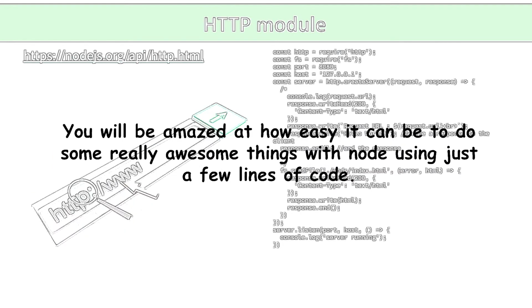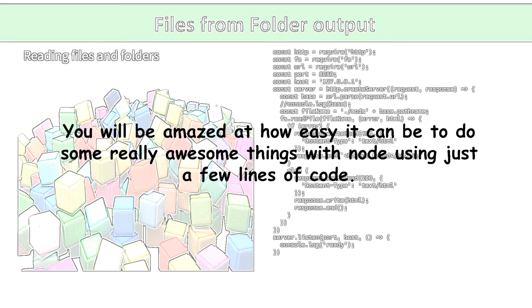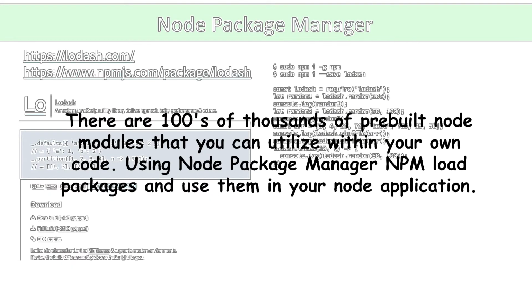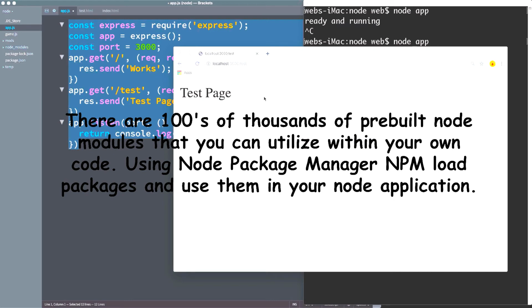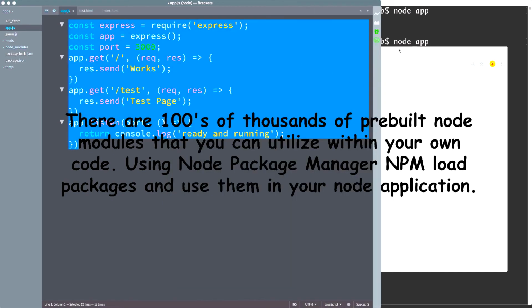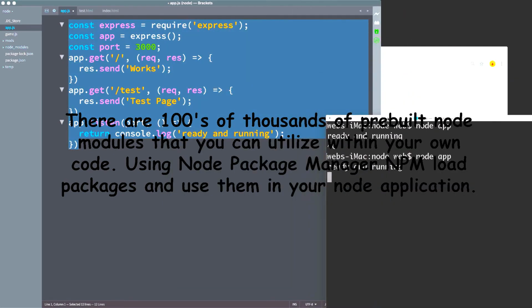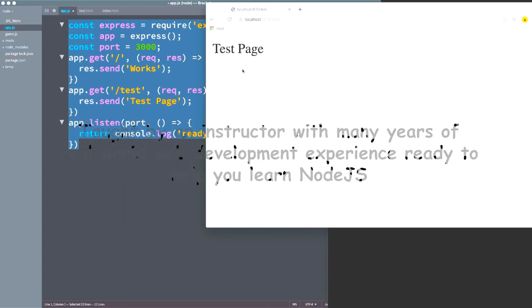You'll be amazed at how easy it can be and all the really awesome things that you can do with Node with just a few lines of code. There are hundreds of thousands of pre-built Node modules that you can utilize within your own code. Using Node Package Manager and loading those packages saves you a lot of time with coding, and then you can use them within your Node applications.